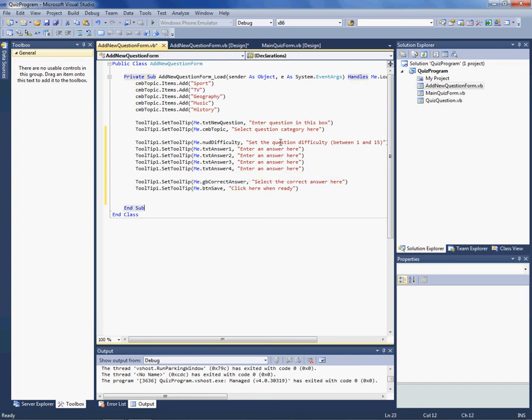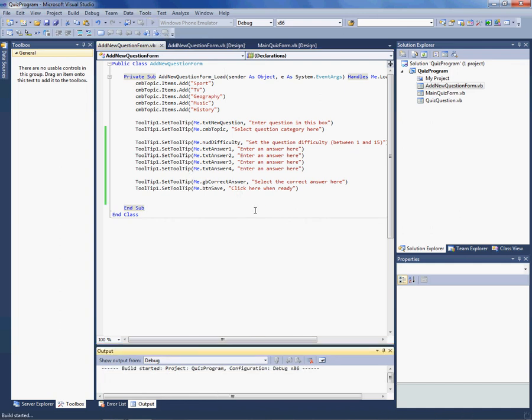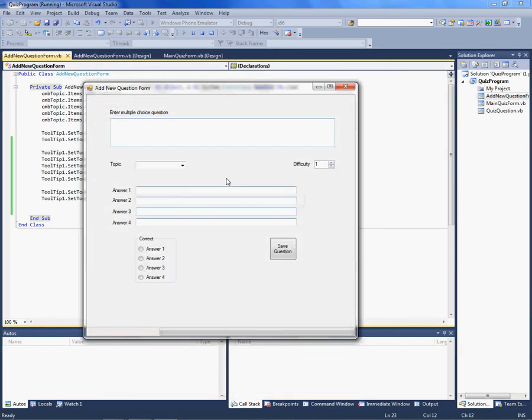So all of these are being set on load. So when the form loads, this is what's happening. Hopefully this is going to work now. Off we go. There we go. So now if I hover over here, enter question in this box. If I hover over here, select question category here.